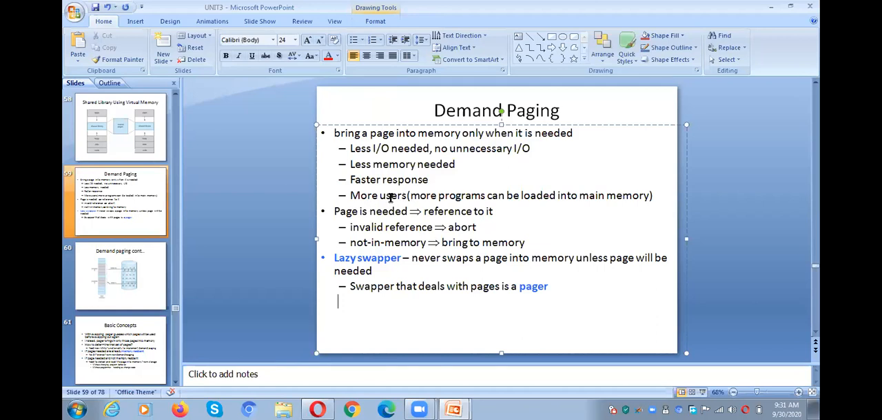And next, more users means we can keep more programs in the main memory. As we are moving only part of a process into the main memory, it requires less IO.